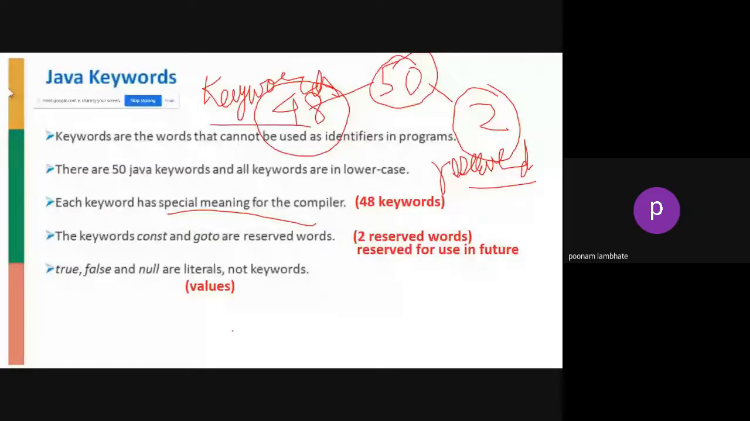Now, which are these 2 reserved words? They are the words which are currently not existing. They are reserved, or booked in advance, so that they can be used in future for some purpose. I repeat, these 2 reserved words are currently not in use, but they are kept aside so that they will be used in future, in the updated versions of Java that come later. There is a possibility that these 2 reserved words might be used in those versions of Java. So they are called reserved words because they are reserved.